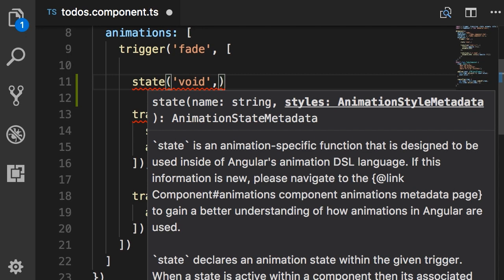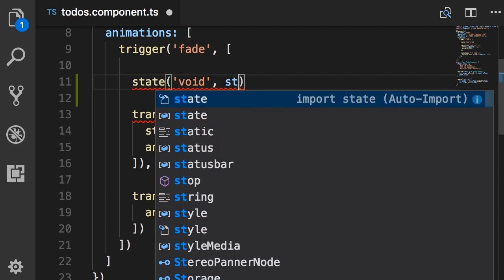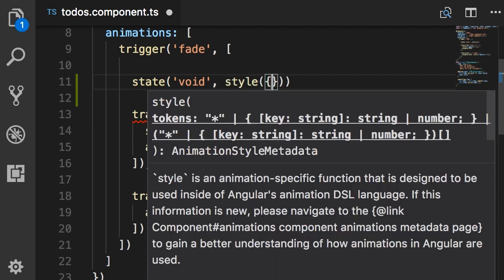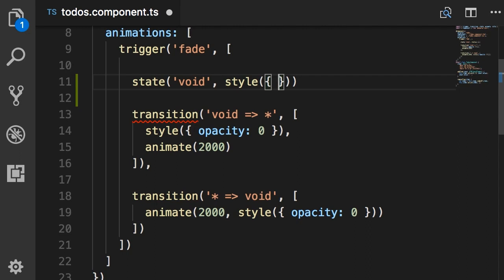Now here's a tip for you. Whenever you see types like that, drop the animation and metadata words. So here, if we drop these, what do we have? Style. That means we should call the style function to get a style object. Okay? So we call style. And here we can set the style of this element in the void state. So opacity 0.